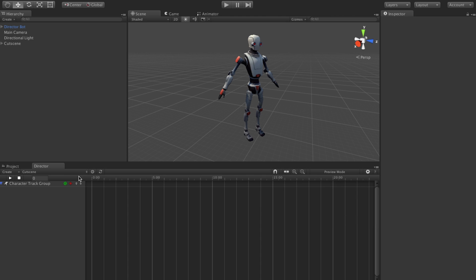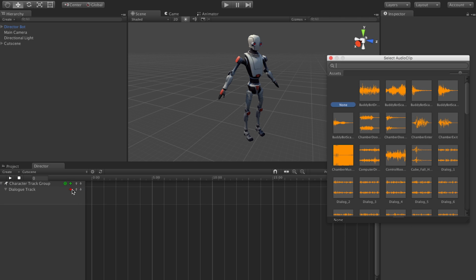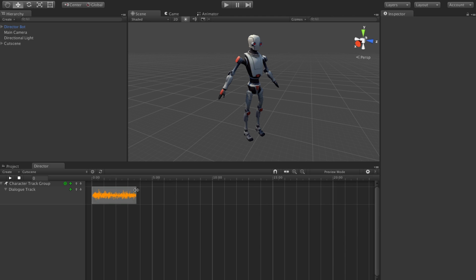director bot. And there are three kinds of tracks you can have in your character track group. The first of which is called a dialogue track. And a dialogue track is just sound. It's a 3D positional sound that comes from the character. So that's all there is to that, really.